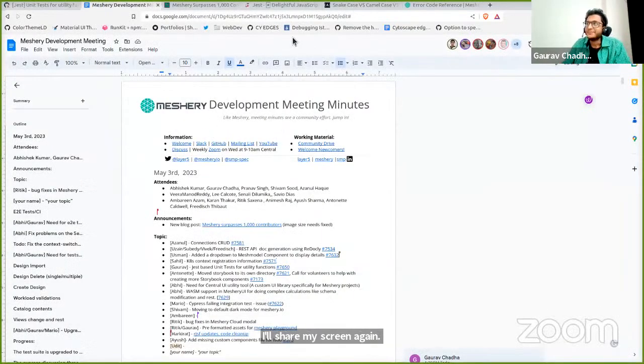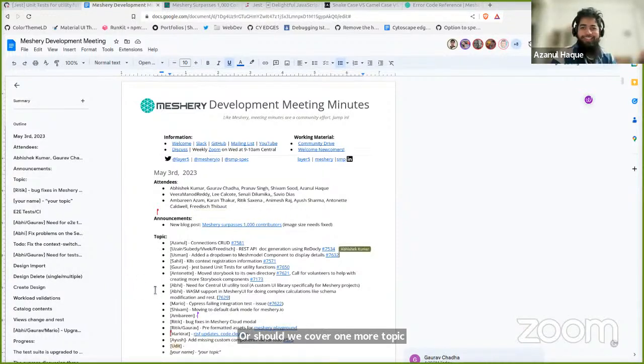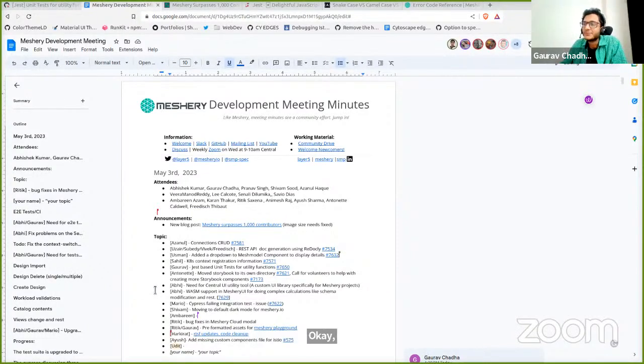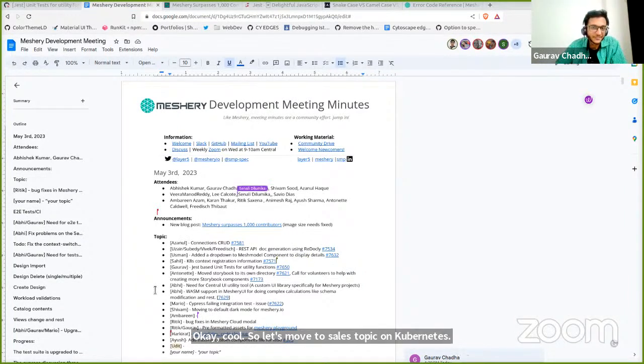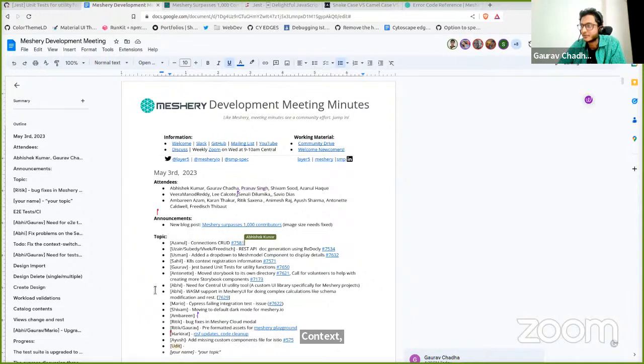I'll share my screen again. So I'll ask again. So Azan, are you ready, or should we cover one more topic? I'll cover one more. Okay, cool. So let's move to Sahil's topic on Kubernetes context registration information. So Sahil would like to give an update on this.